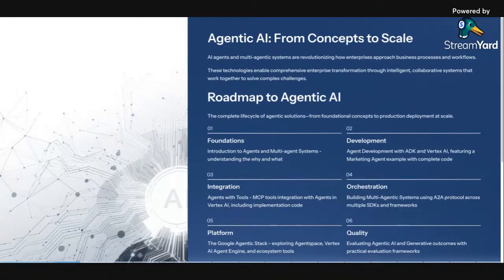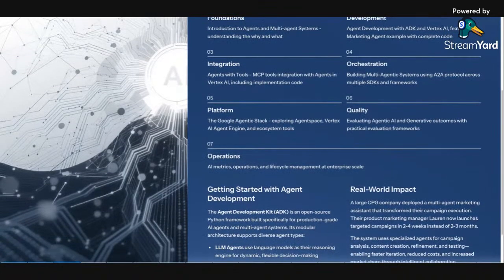When I talk about agentic AI systems, the first thing that comes to mind is: what are those? Why do we need them? How can we develop them? How can we integrate those agents with different tools and systems? How can we orchestrate them, host them on different platforms and put them into production? And how can we evaluate their quality?